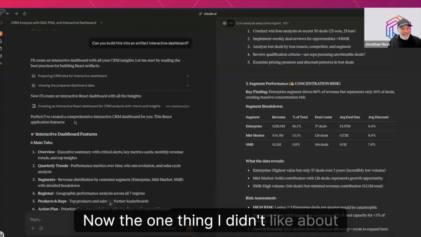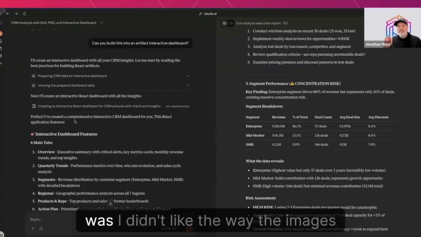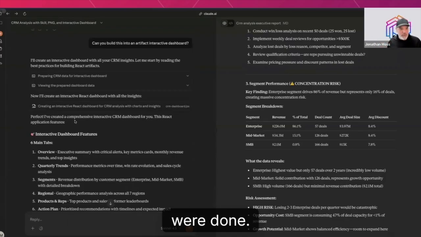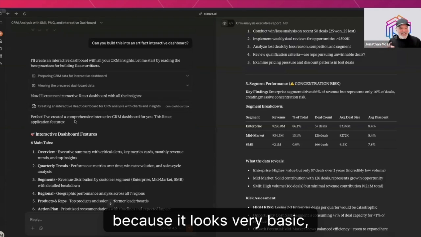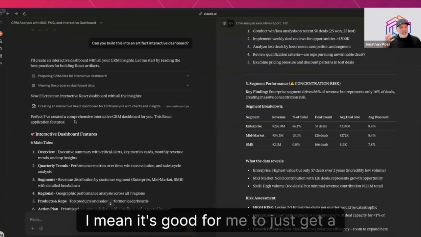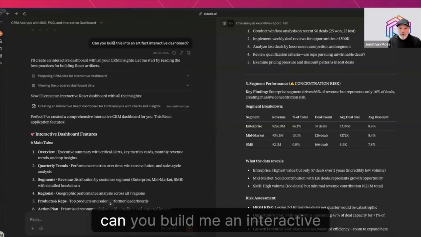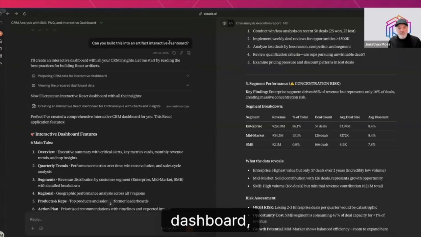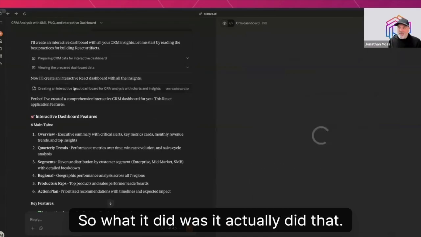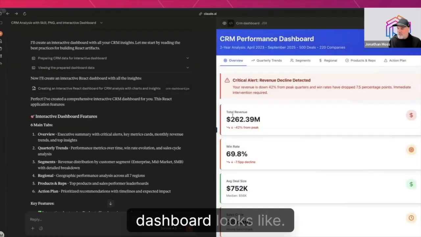Now, the one thing I didn't like about this, as I mentioned, was the way the images were done, because it looks very basic. I wouldn't share that with anyone. It's good for me to just get a visual of it and understand, but I wouldn't share that. So I said, can you build me an interactive dashboard with this information? So what it did was it actually did that. And this is what the interactive dashboard looks like.